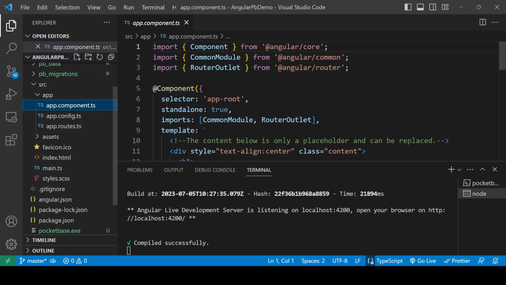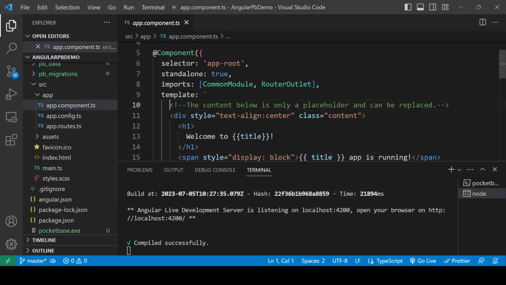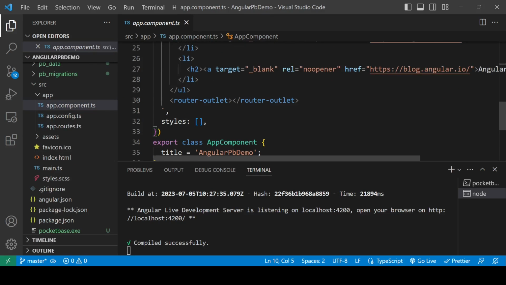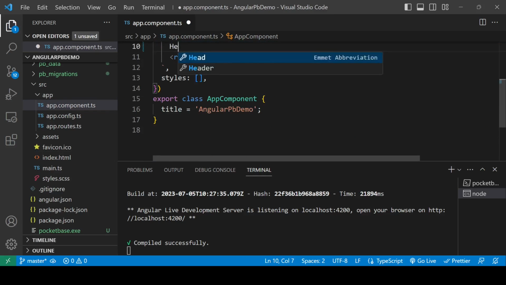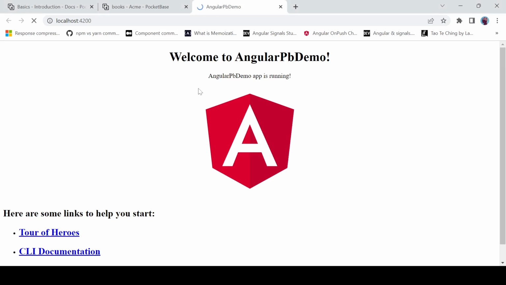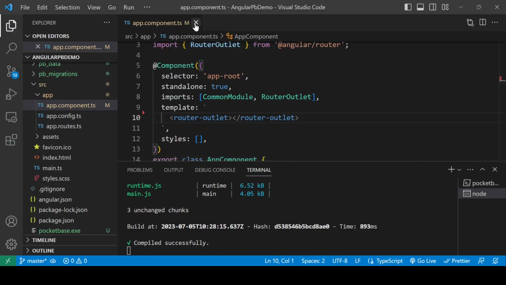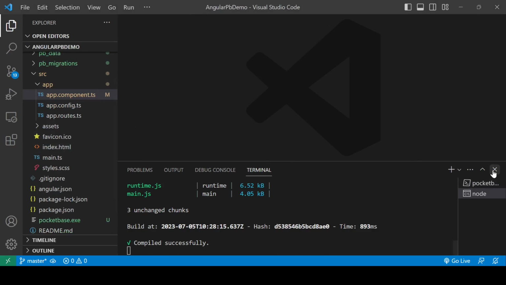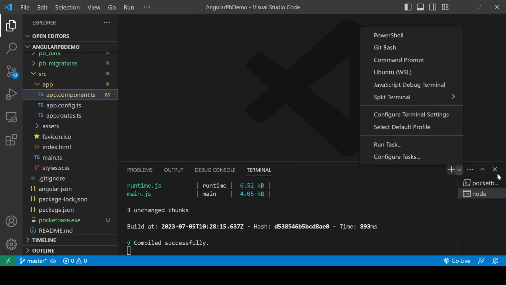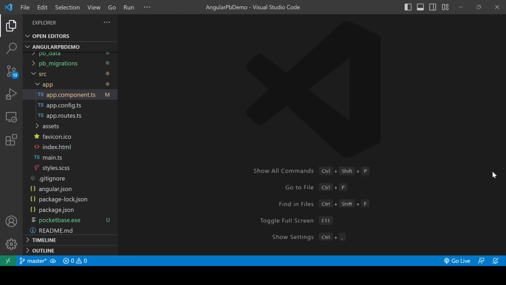So here it is the app component, and let's remove all of these things and just type hello. So yeah, we are good. Let's remove the hello part also. Okay, so just close it for now.